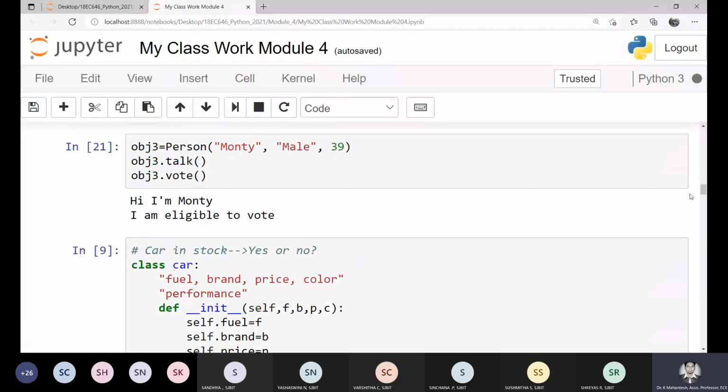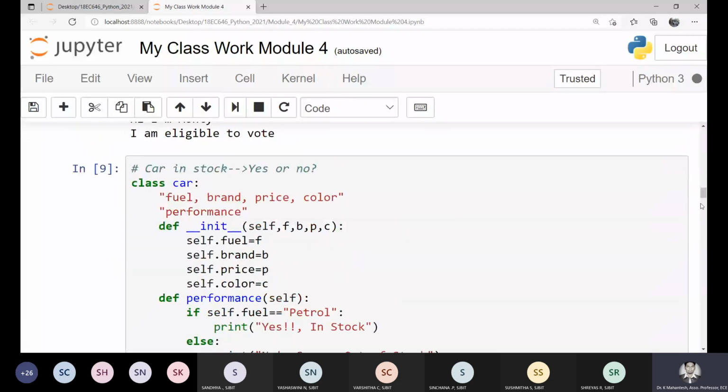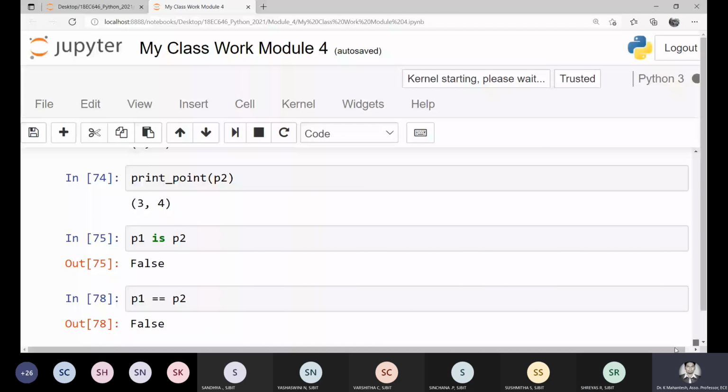Is the notebook visible? Yes, sir. Okay, fine.